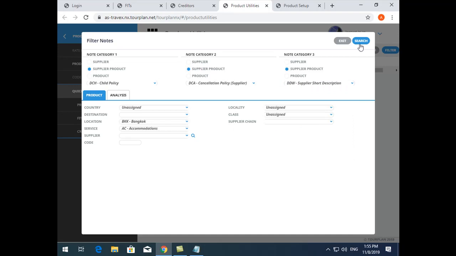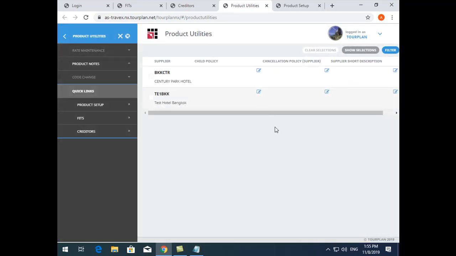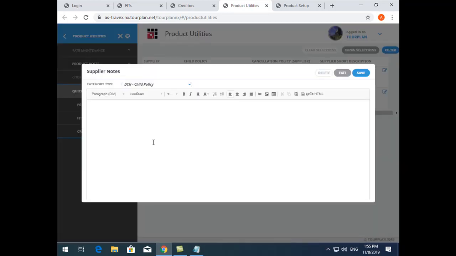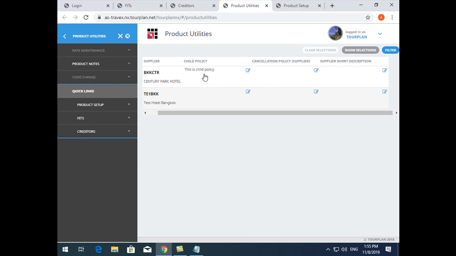Supplier description. When I search, it will give me a list of the supplier hotels that you have, and show whether they have child policy, cancellation policy, and supplier description. If it's blank, it will show blank. What you can do here is click on that particular note and change it. You fill up the information in one place for all of the suppliers and all of the products, so you don't need to go supplier by supplier, product by product. You can do that also, but this is a place where you can see all suppliers and products in one place and insert the notes side by side.